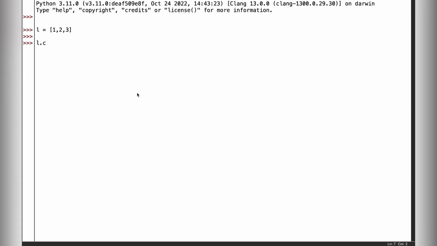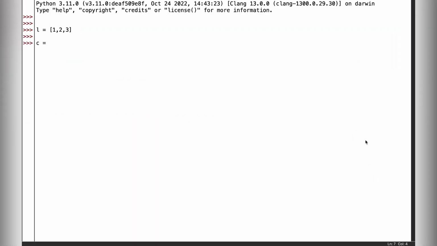Clear. It will remove all elements from the list. It doesn't take any argument. Copy. It will copy the list, and we can store it in a new variable. It doesn't take any argument.